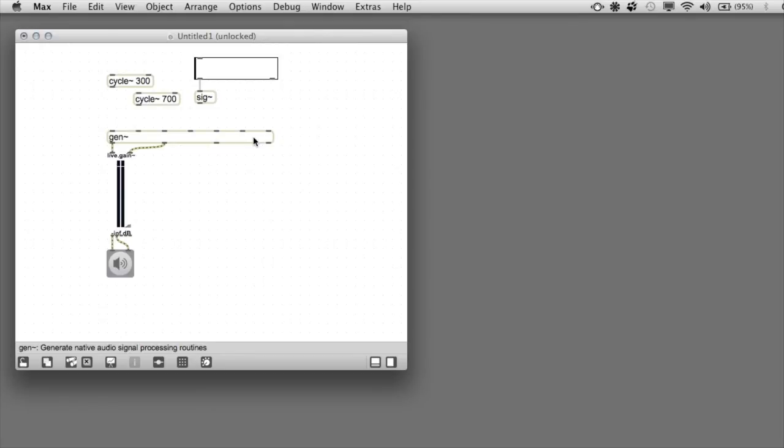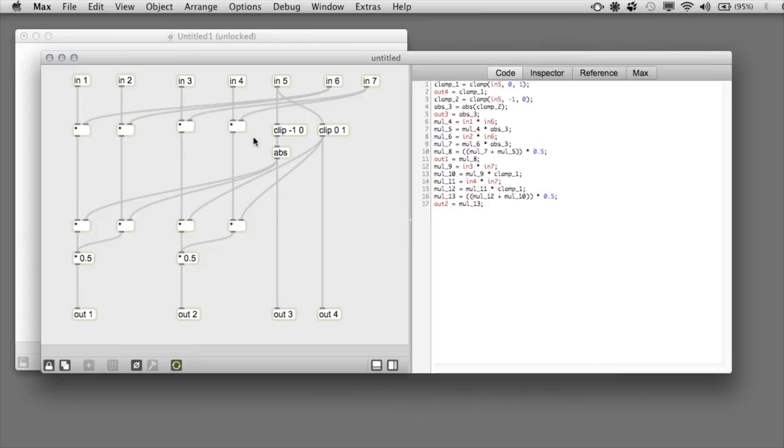Command double-click on a Macintosh or Control double-click on Windows on the gen tilde object to open the gen patcher window. Unlock the patch by clicking on the lock icon. We can reuse parts of this patch to create a dual mono to stereo panner.